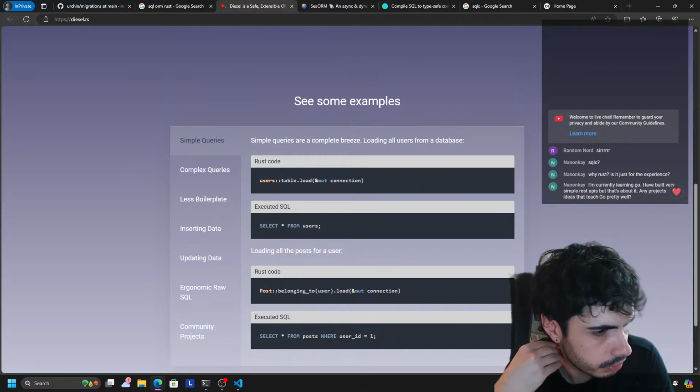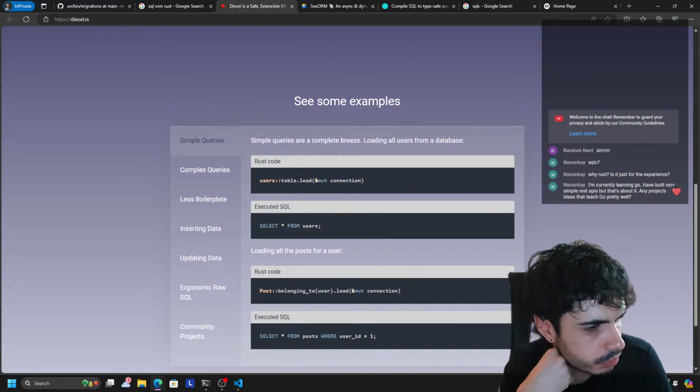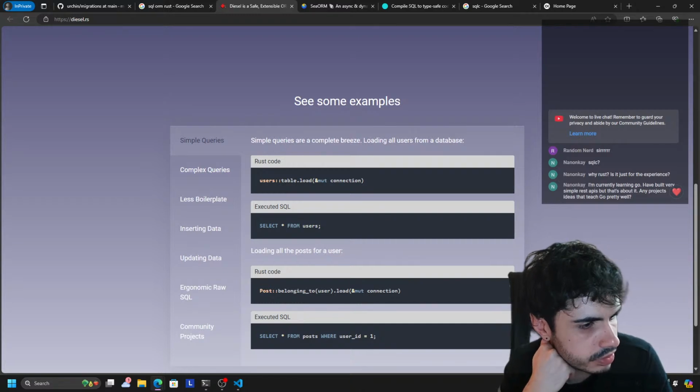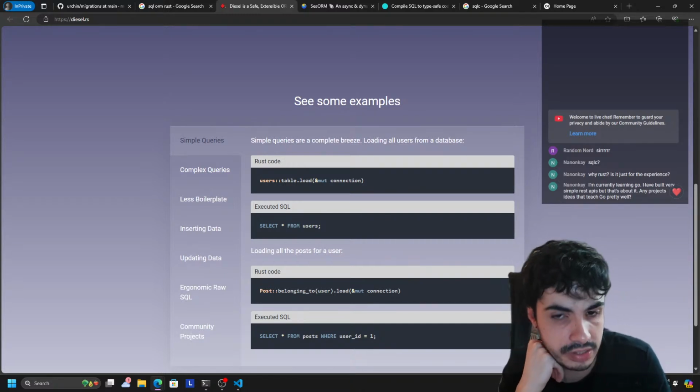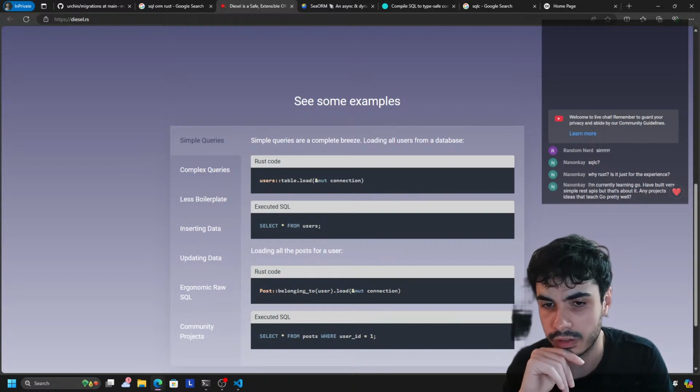Got a message. Nanoki: I'm currently learning Go. Have built very simple REST APIs, but that's about it. Any project ideas that teach Go pretty well?